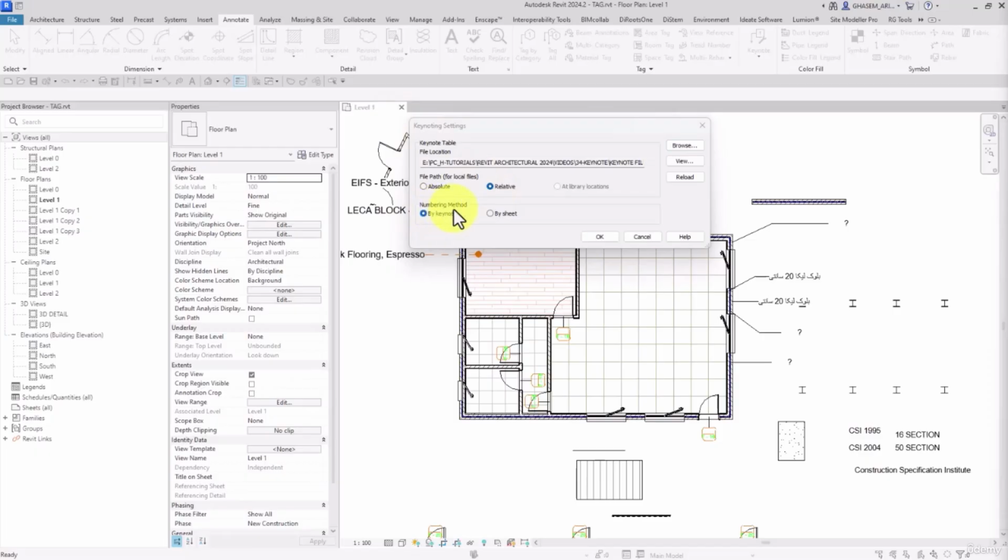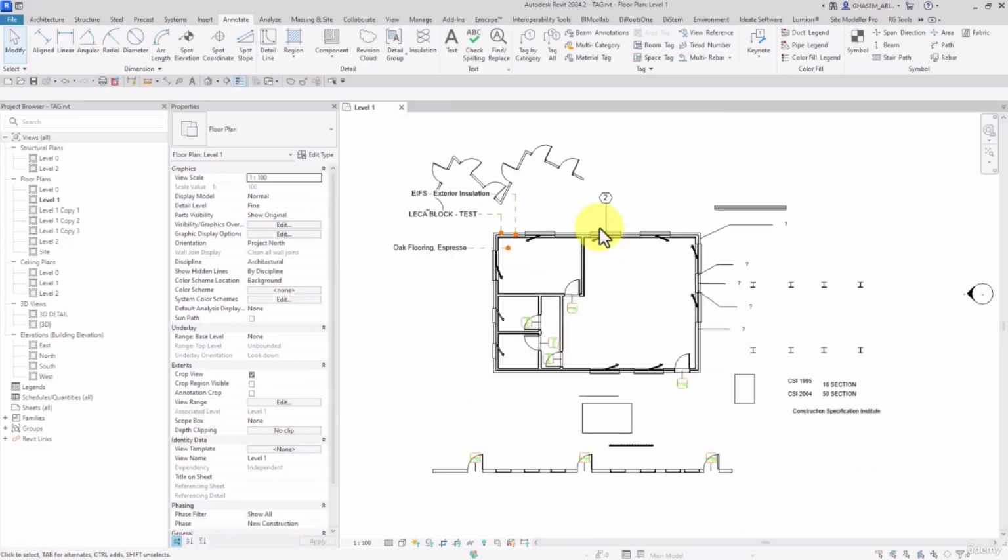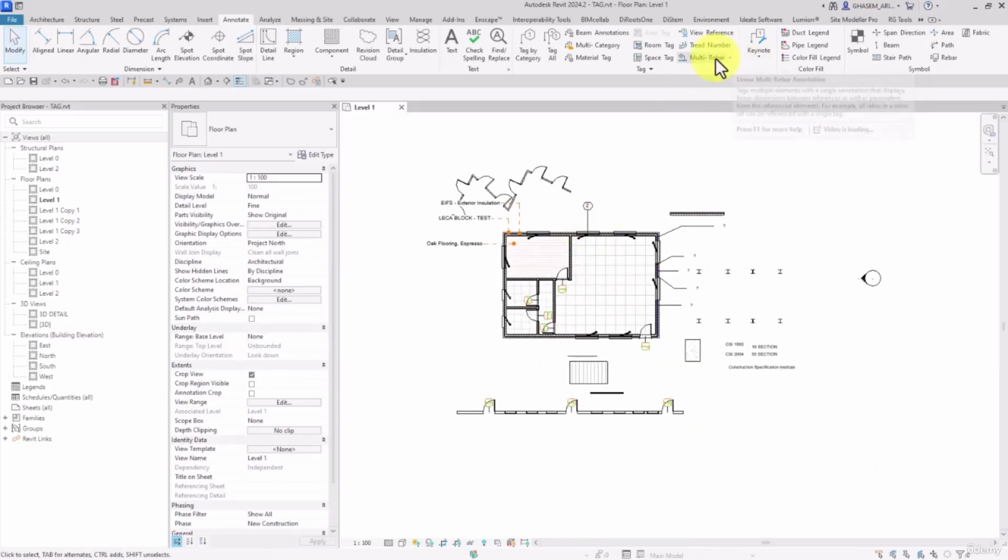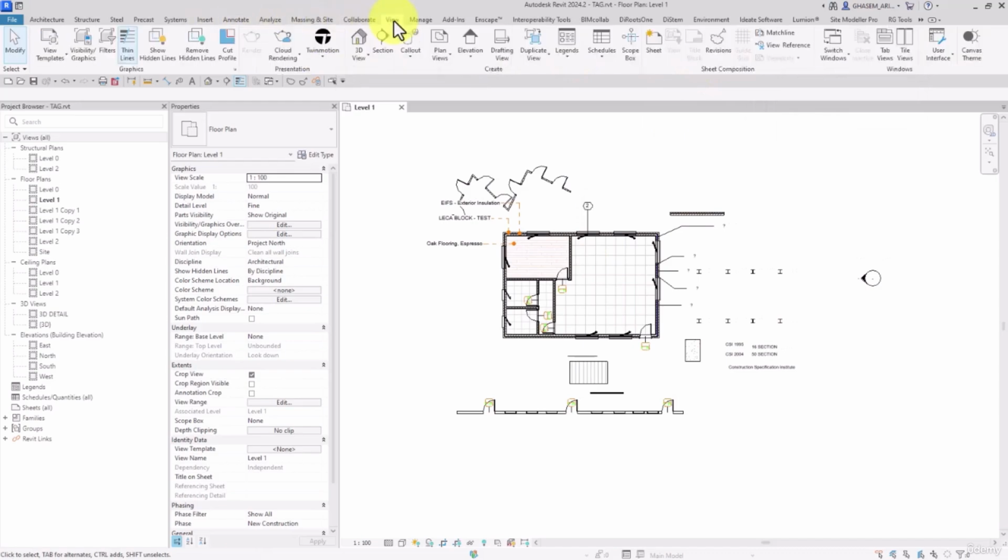And the next part, we got the numbering method. We can set it to by sheet or by Keynote. If we set it to by Keynote, then they will be numbered in order of the Keynote, or if we set it by sheet, they will be numbered in order of the sheets. We click on OK afterwards from the view, and then Keynote Legend.